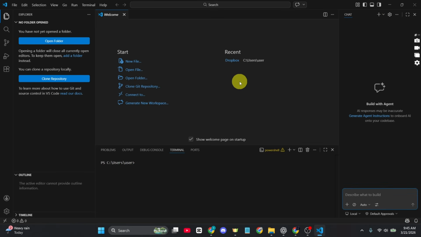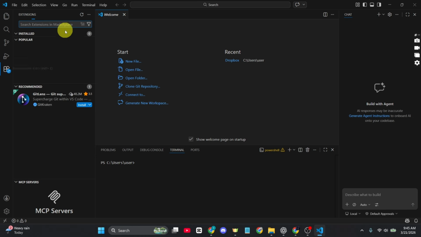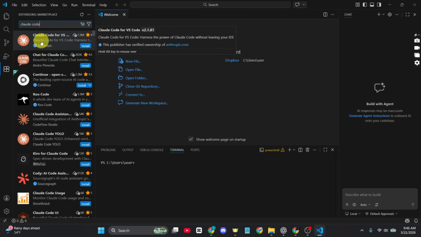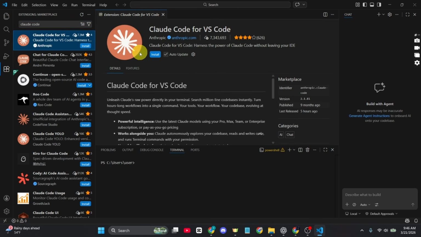Now, once it opens, look at the left hand side and you will see a sidebar with different icons. From here, just select the extension icon and this is where you install extra features into VS Code. Now, in the search bar, just search for Claude Code. And as you can see, this is the official Claude Code for VS Code. Just click on it and you can just click on install now.